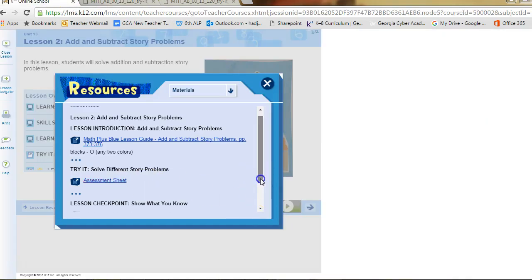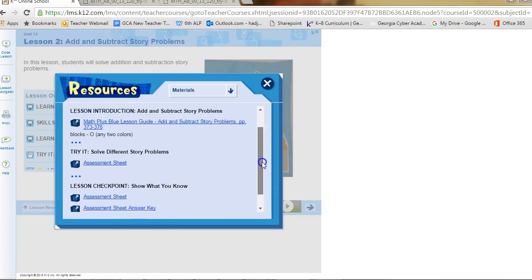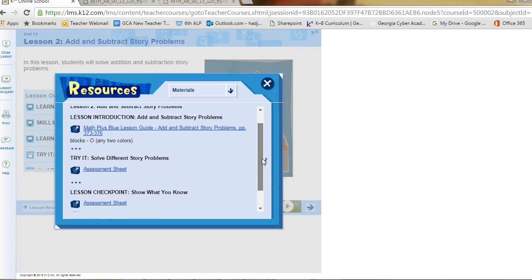And then there will be a checkpoint toward the end, and you could go ahead and print that assessment sheet and answer key if you would like now. They'll also be available when you get to that part of the lesson. So please pause your video and gather these materials for the lesson.